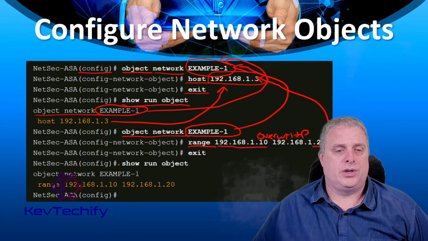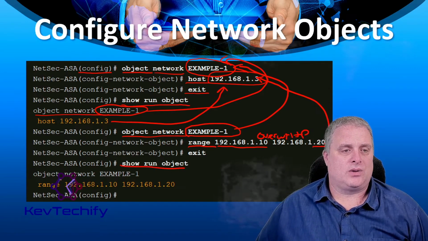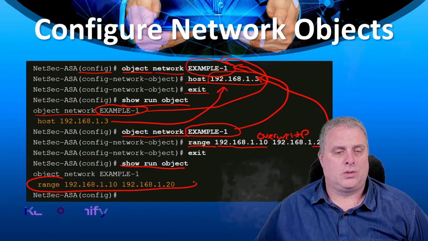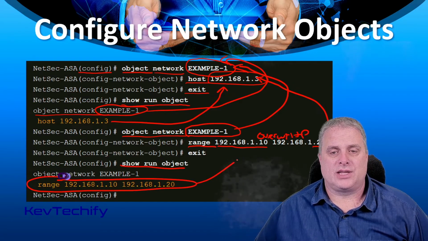When we exit out and we do a show run, we can see that now instead of doing a host, we have a range of addresses that we specified there.